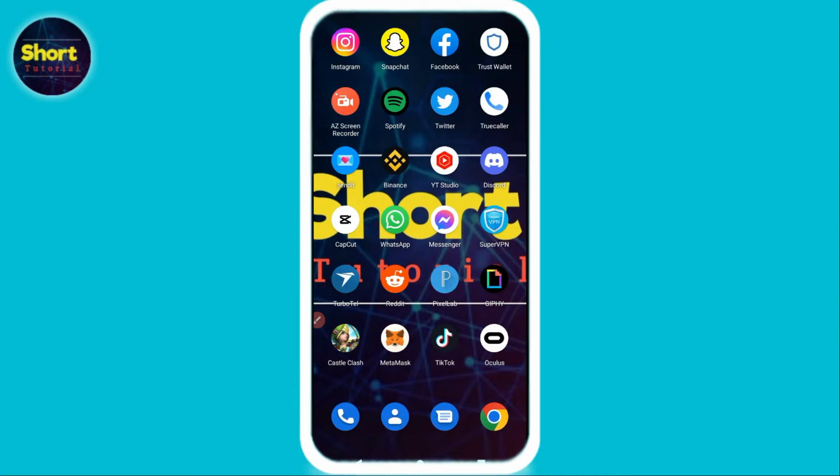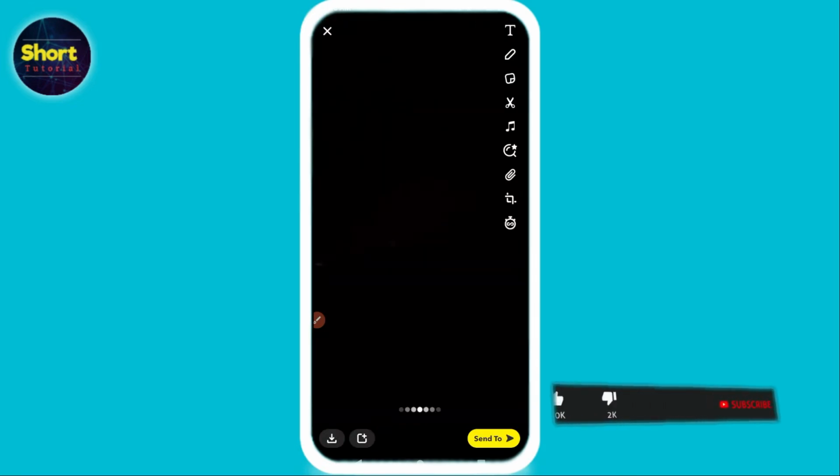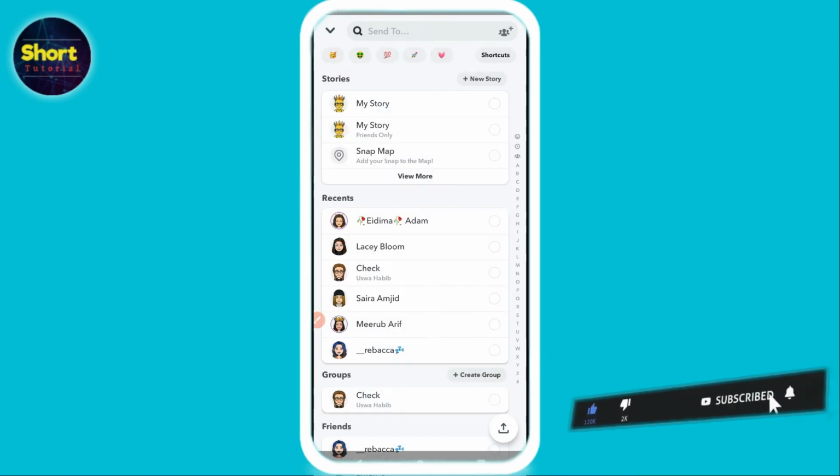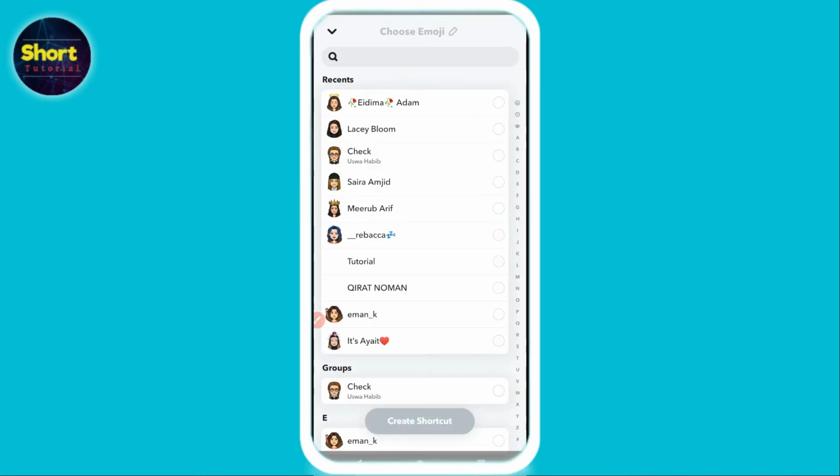So first of all you have to open your Snapchat. Now click a picture. Once you do it, after that you have to click on the send to, and here you will see on the top a shortcut button. Simply tap on it. After that click on the new shortcut. Now you have to select the friend that you want to add in this shortcut. So I have added two friends right here.